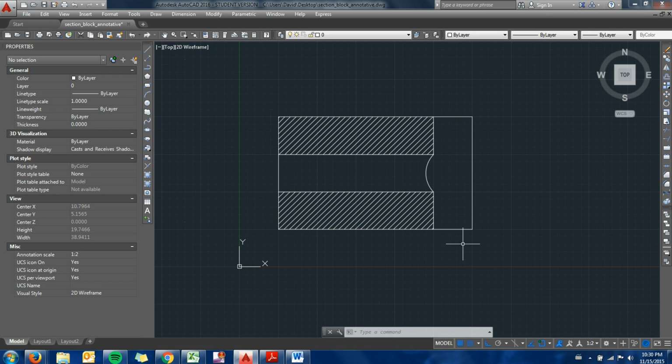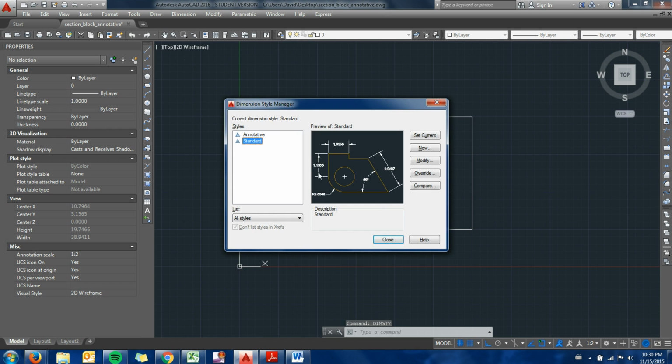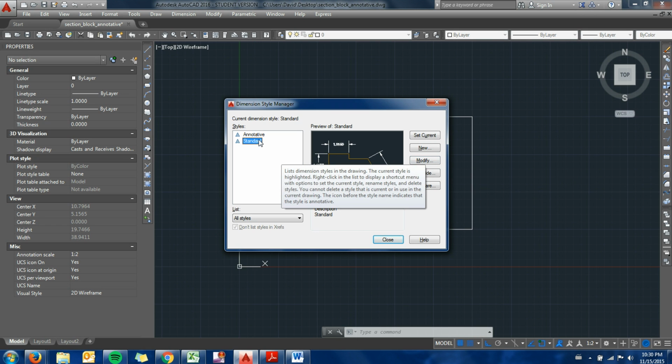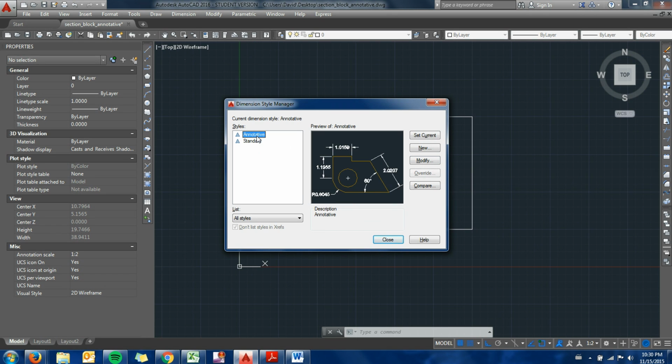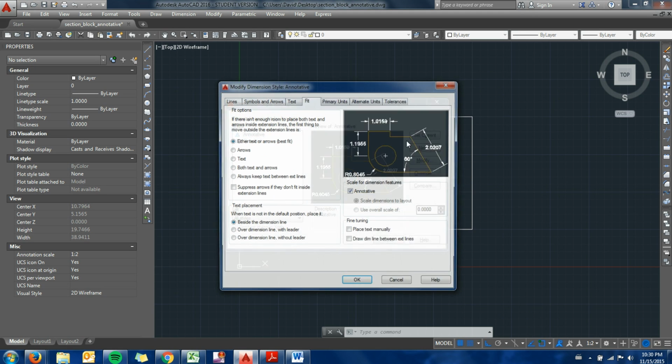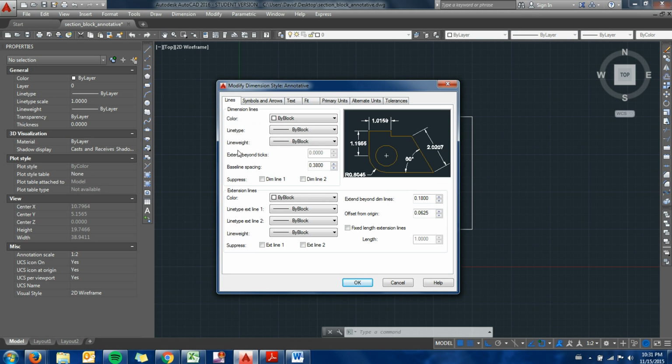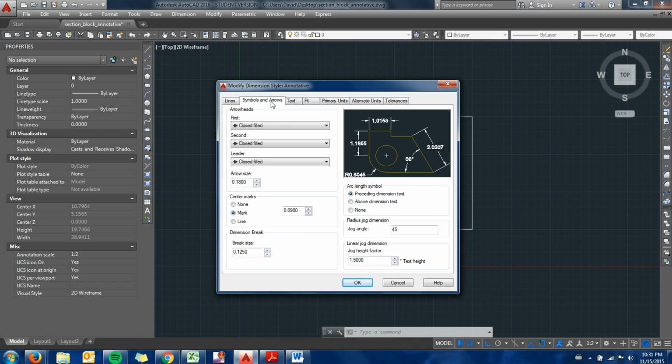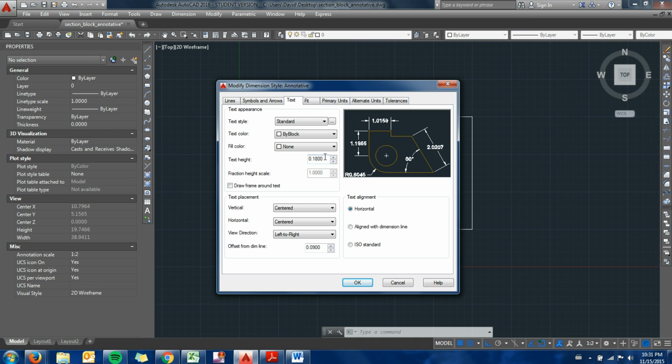So to get started, I'm going to go into the dimension style menu, which is just I type DIMSTY. I think you can also just type D and hit enter. So styles, I'm going to click on annotative. So my current dimension style is annotative. I'm going to hit modify just to make sure everything's how I want it to be. Lines, symbols, and arrows I shouldn't have to worry about. Text, I want to make sure that I'm specifying my text height to be 0.125.